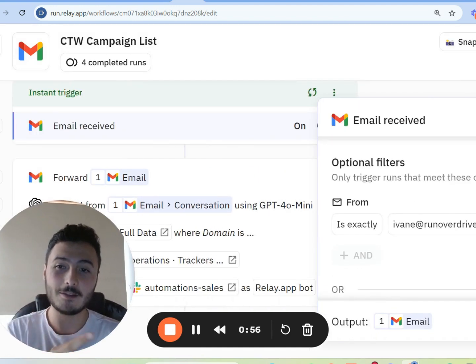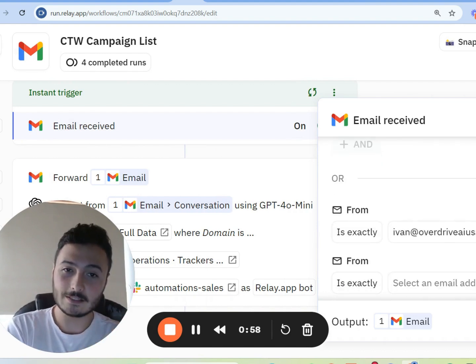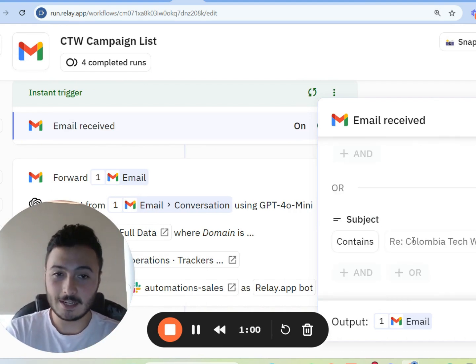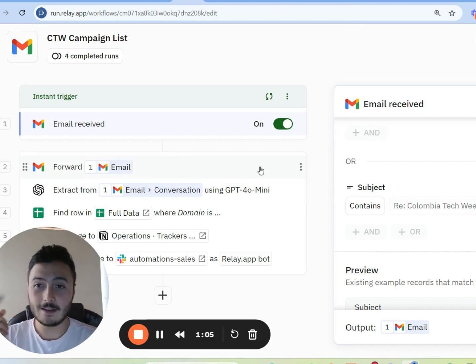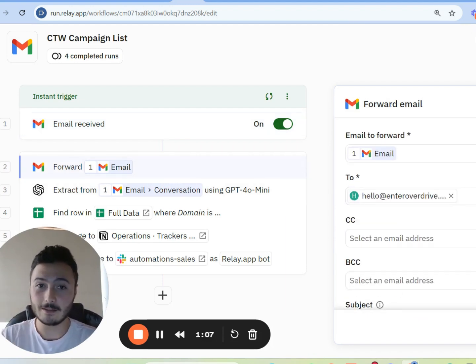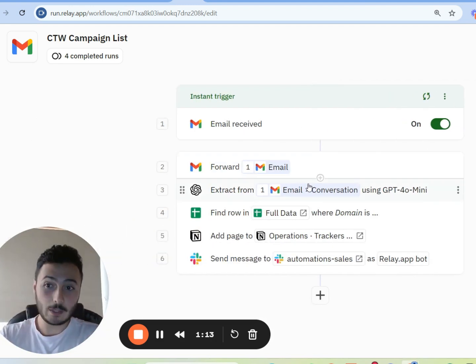So whenever an email is received from one of these emails and it contains any of these keywords that are related to the campaign, then it'll forward the email to our main team email. And from there, we will be flagged to respond fast.